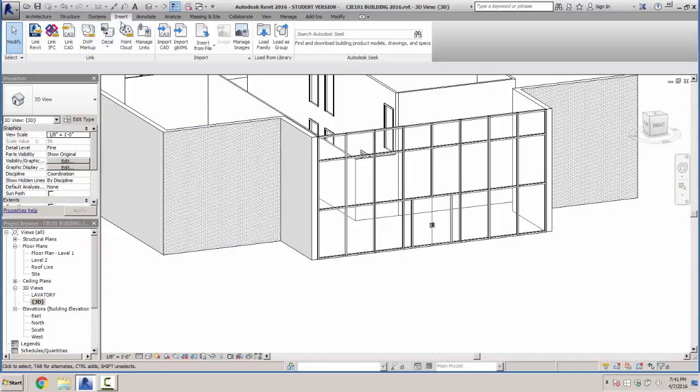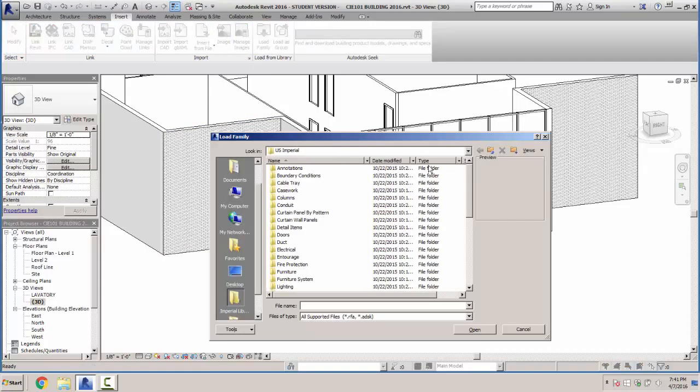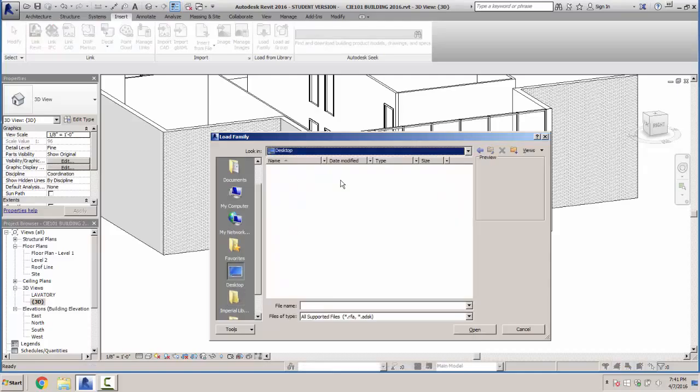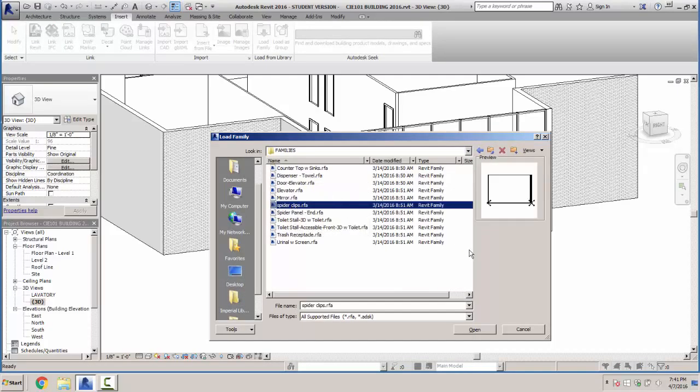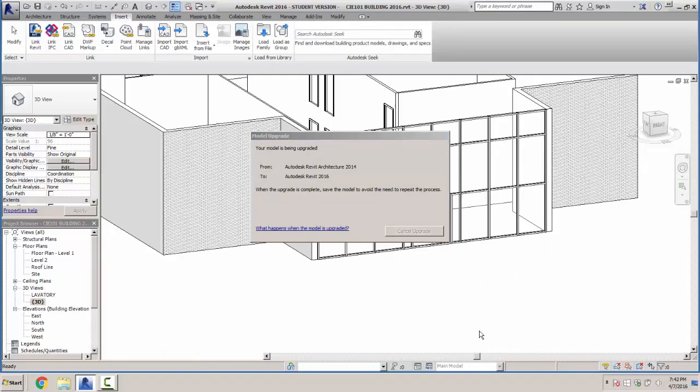So now we go to Insert, Load Family. We'll go to our desktop, CIE 101 home, families. I'm looking for spider clips. No idea what they are. We'll just say open. And it's going to upgrade them.